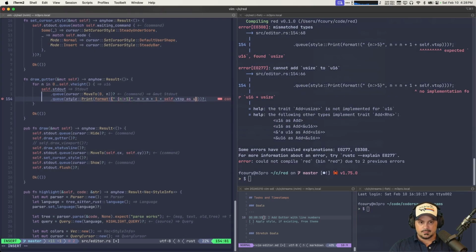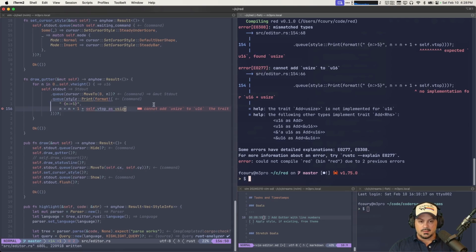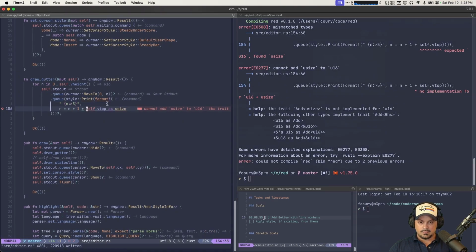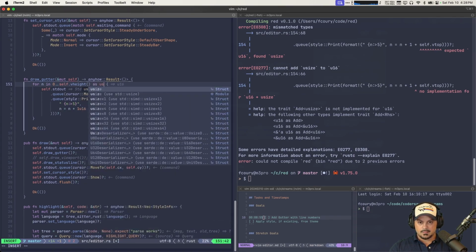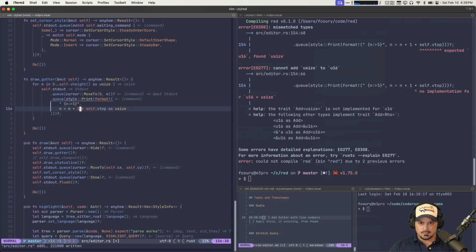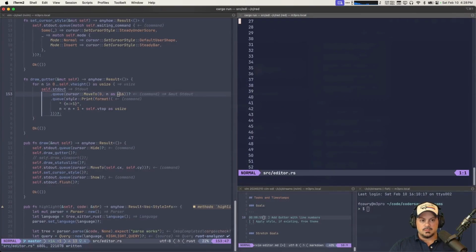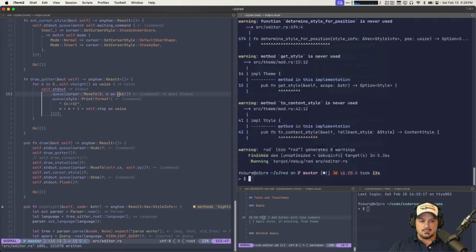Yeah. Cannot add usize to u16. Oh, this is u16 actually, let's see. So if I go one page down, it seems to be working. So if I go back to the top and then I manually go, yep, seems to be perfect.